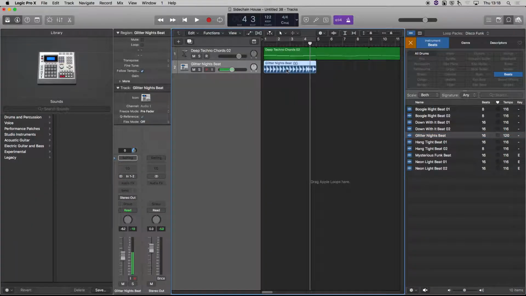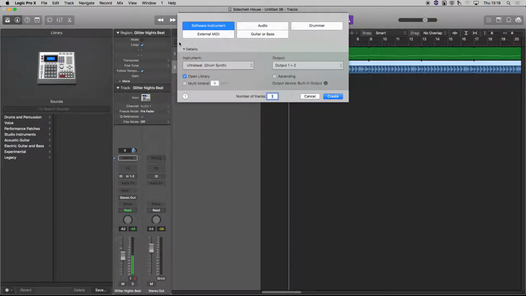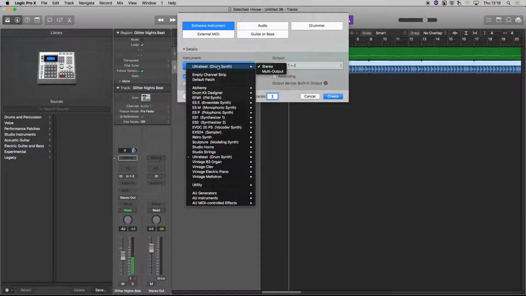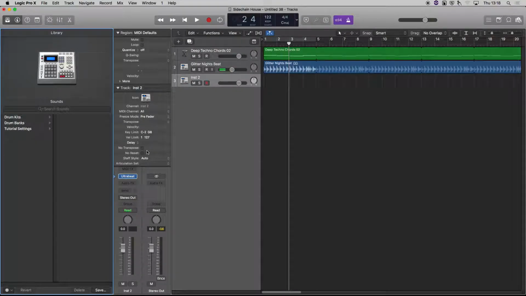And then when it's selected, if you just press L on the keyboard, it loops it up for the entirety of the song. Check it. So let's make that chord pump with the beat. So we need something to control it. I'm going to create a new track. This is going to be Ultrabeat. Stereo, create.